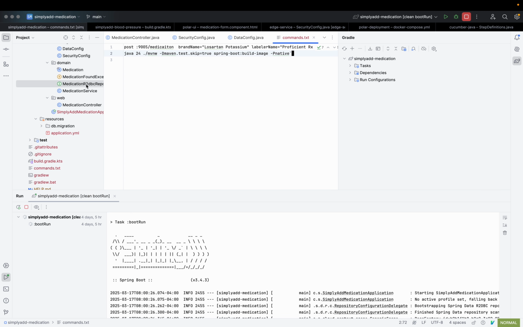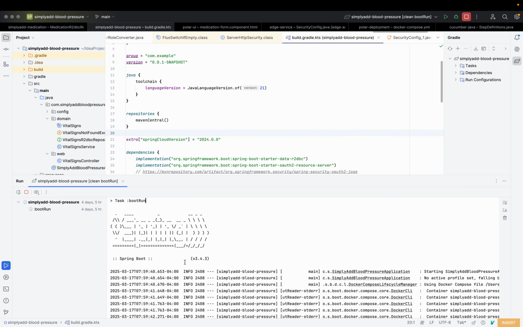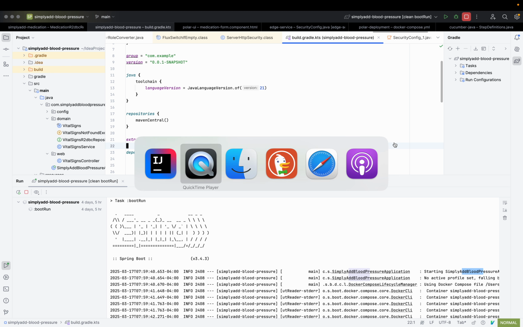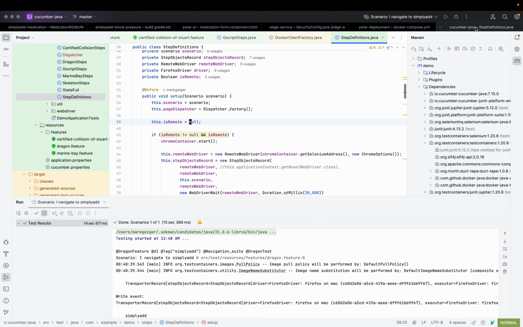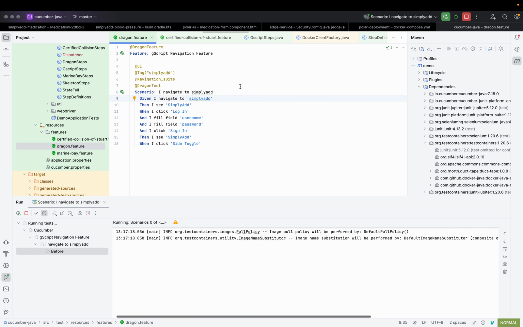The medication repository uses the latest version of Spring Boot, and also the blood pressure application uses the latest version of Spring Boot. So let's go ahead and run the test for my microservices scripts running locally on my local machine. So we'll go ahead and do this.